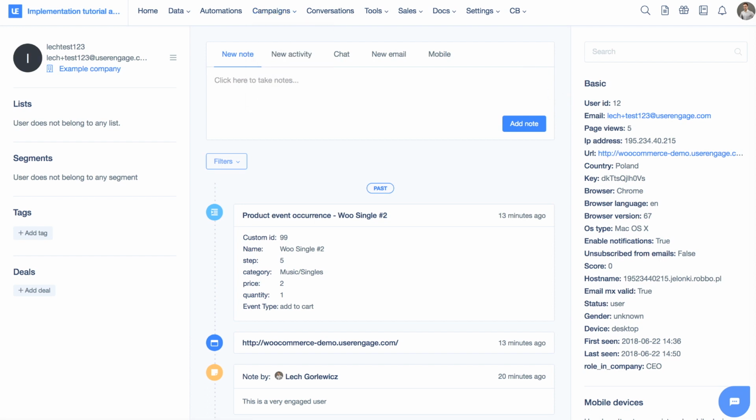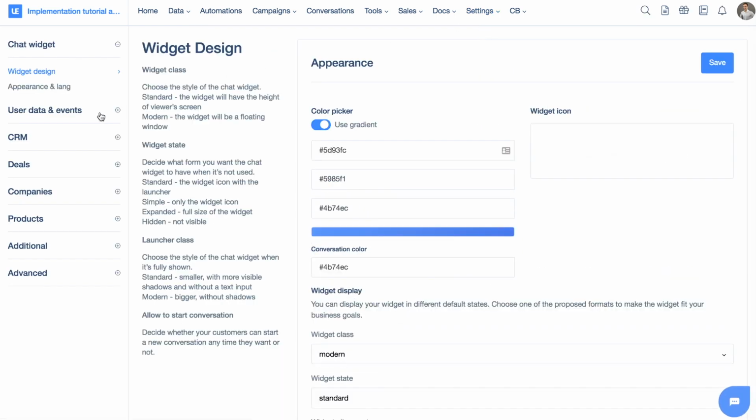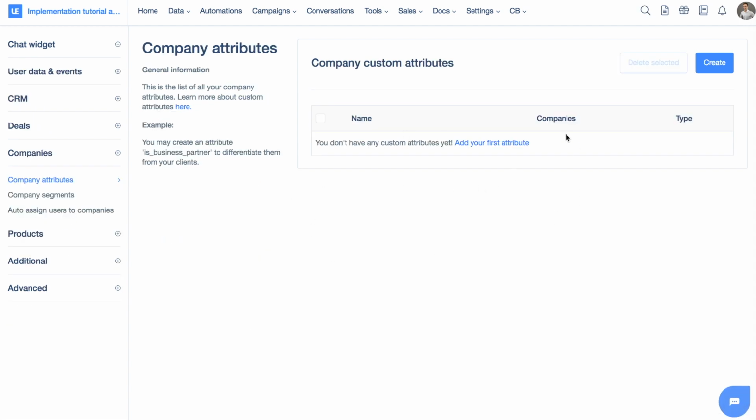You can of course also do the same for a company. So a company has standard attributes, but it can also have custom attributes. And similarly, I have to go to main settings, but this time open the company section and company attributes. And the rest is exactly the same.